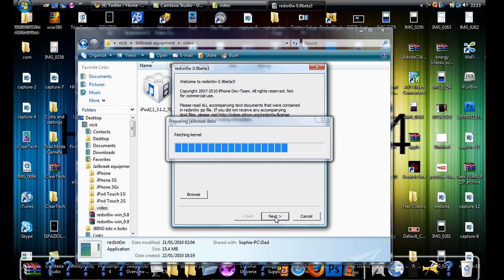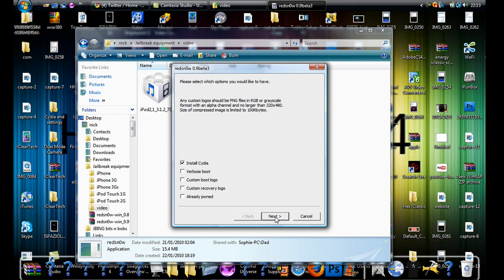Wait for this to go through. Okay, so we are now with the good stuff, and this is where you can start choosing what you want in your firmware. Of course, if you're jailbreaking for the first time, you can install Cydia, which is already checked. Next on the list is Verbose Boot, which is basically the coding for when you boot up. Looks pretty cool. I'm not going to tick that, so I'm just going to leave that.